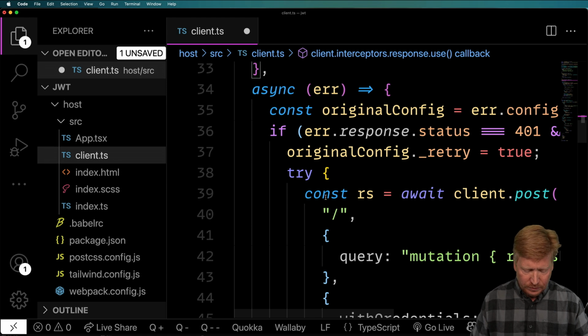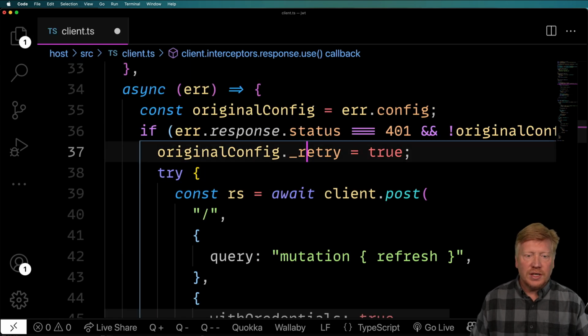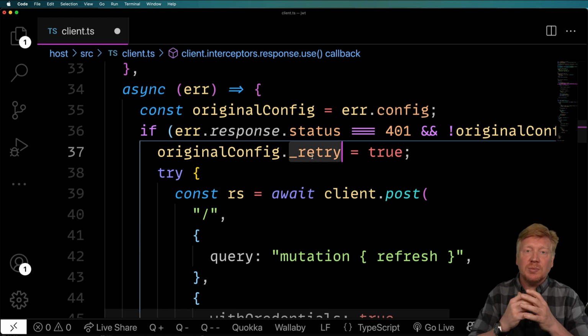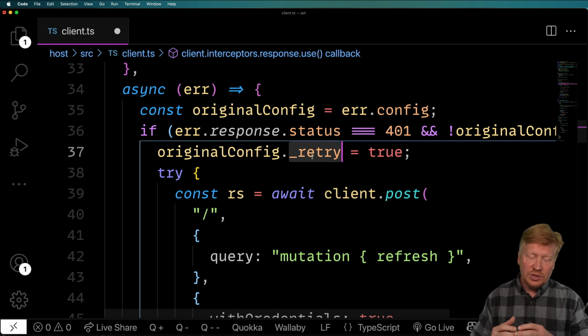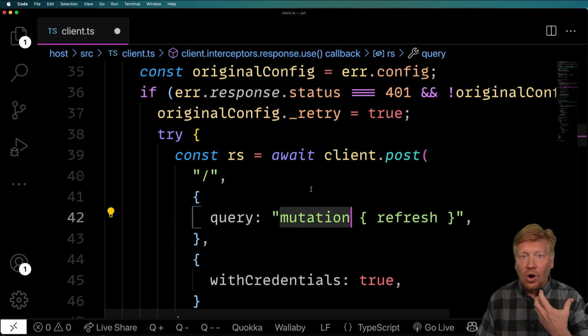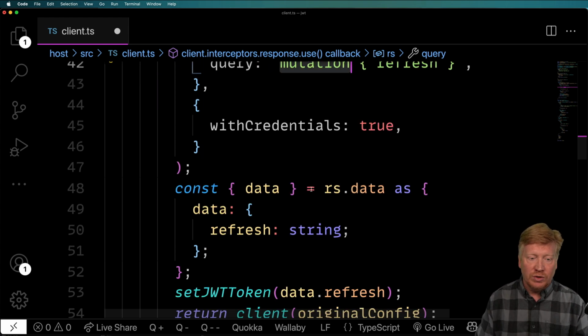And what we're going to do is we're going to say that if we get a response from the server saying that we're 401, meaning that we're not authenticated anymore, we are going to retry. And this is going to be something that Axios does on its own. Axios is going to see that we tried to get to-dos and that the token was not valid. And so we're going to go back and ask for a refresh. We're going to call that post with that mutation refresh.